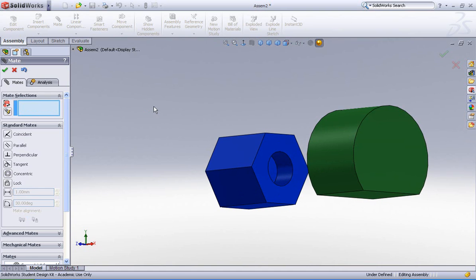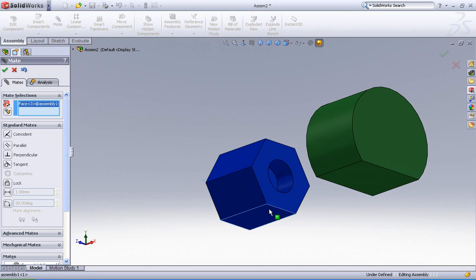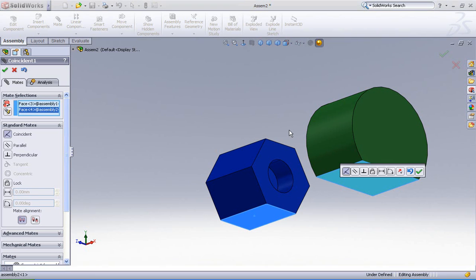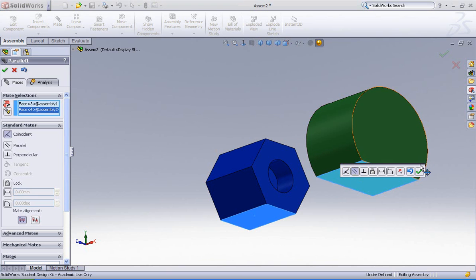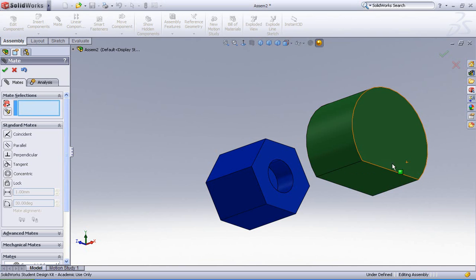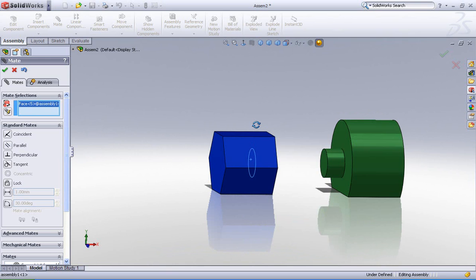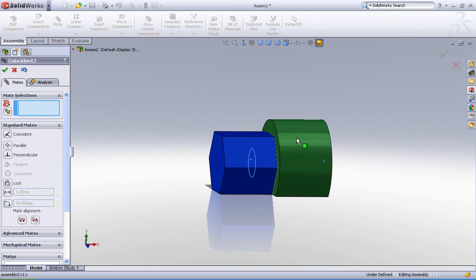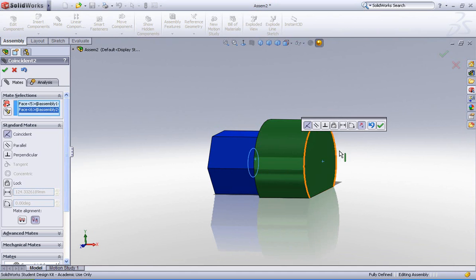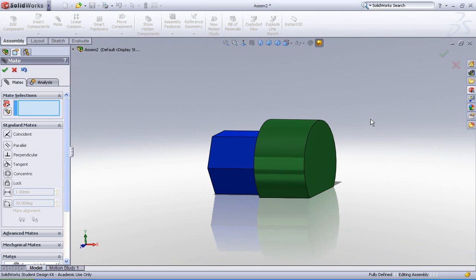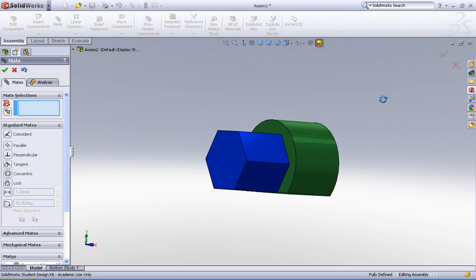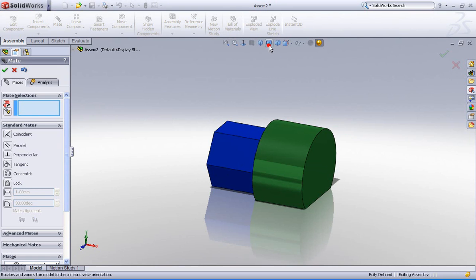Now I can continue to make another mate. So I'm just going to mate the base of each part, and I want the bases to be parallel to one another. So I'm just going to swap it from a coincident relation to a parallel relation. And finally, so that the two parts can come together, I'm just going to mate the inner face and the outer face, and these are coincident to one another. So now I have my two parts mated together in assembly.